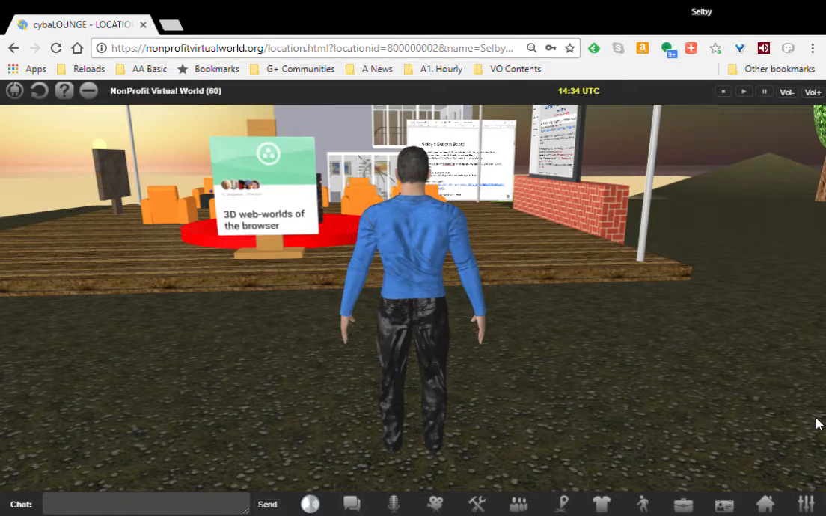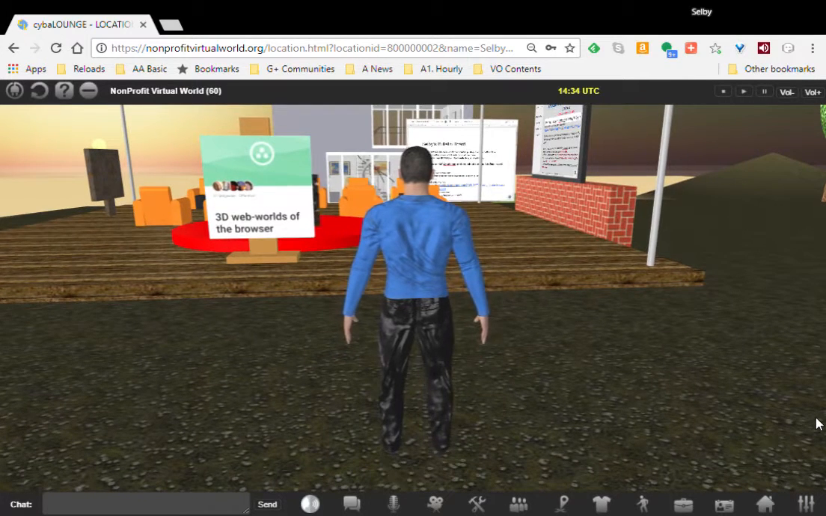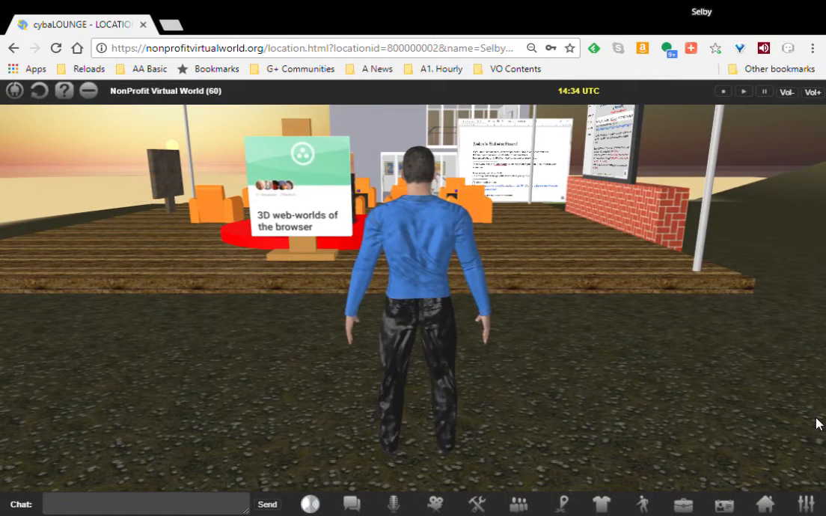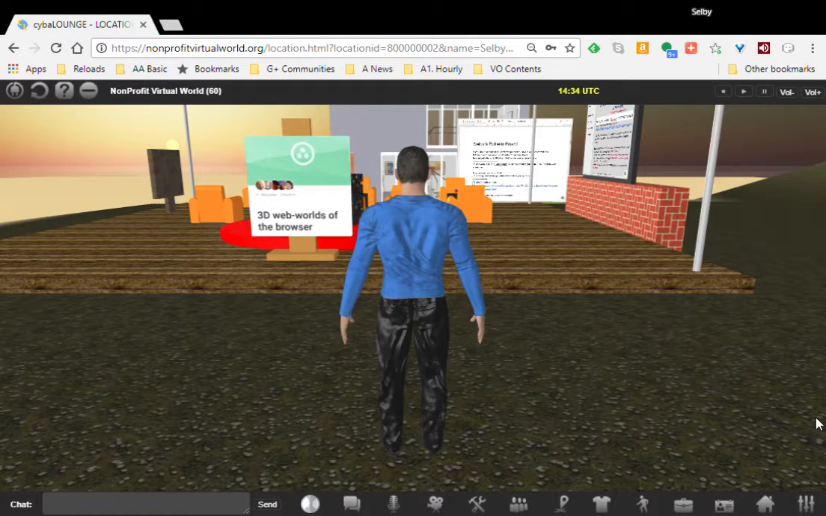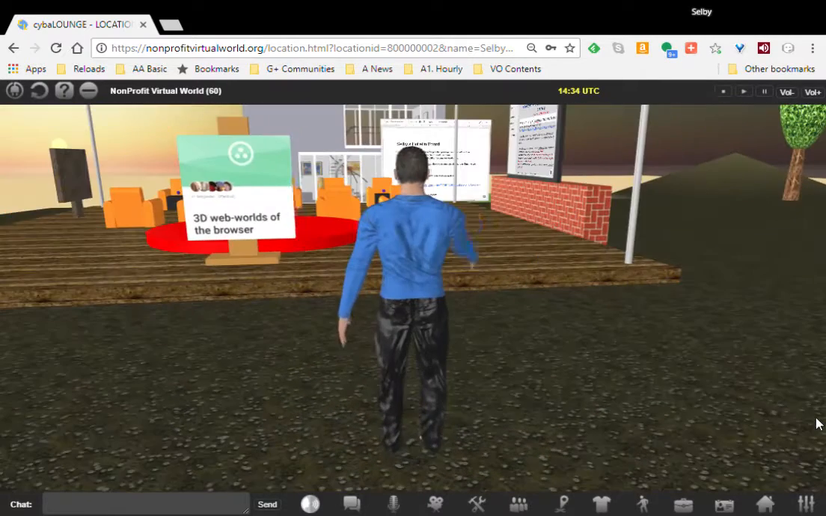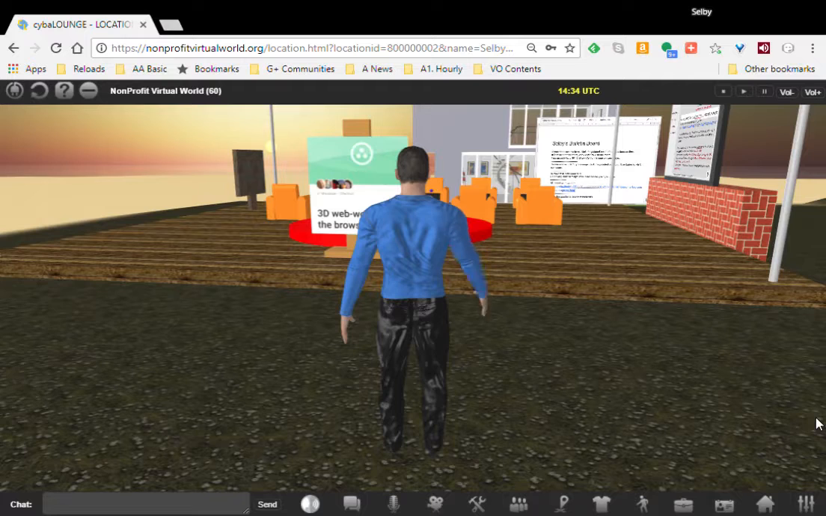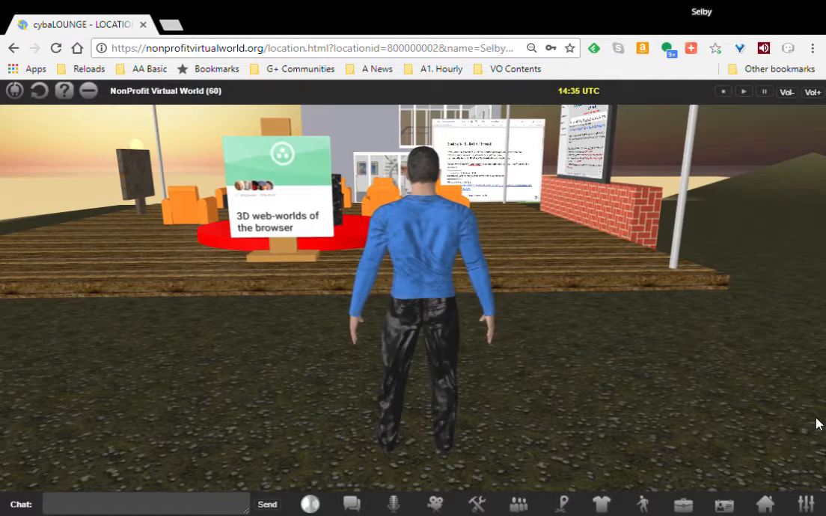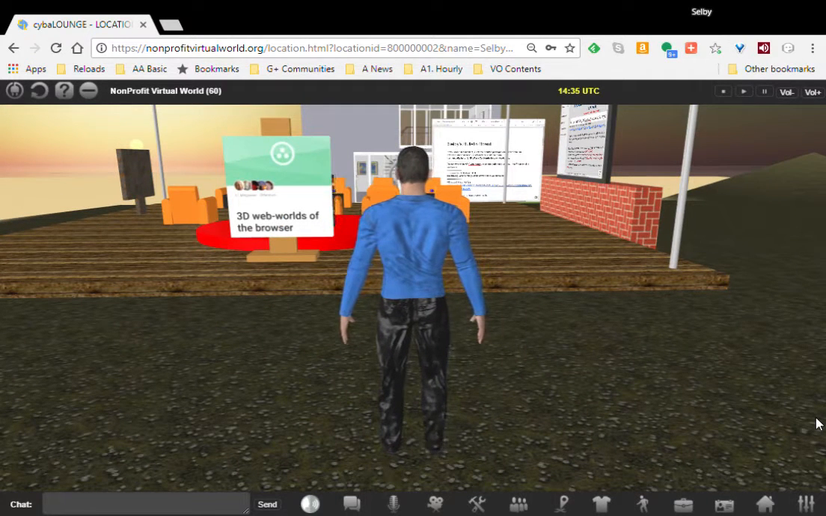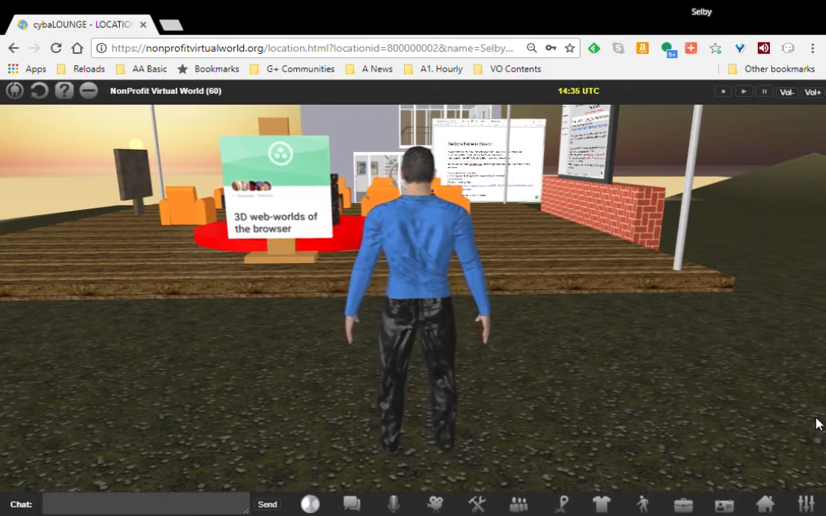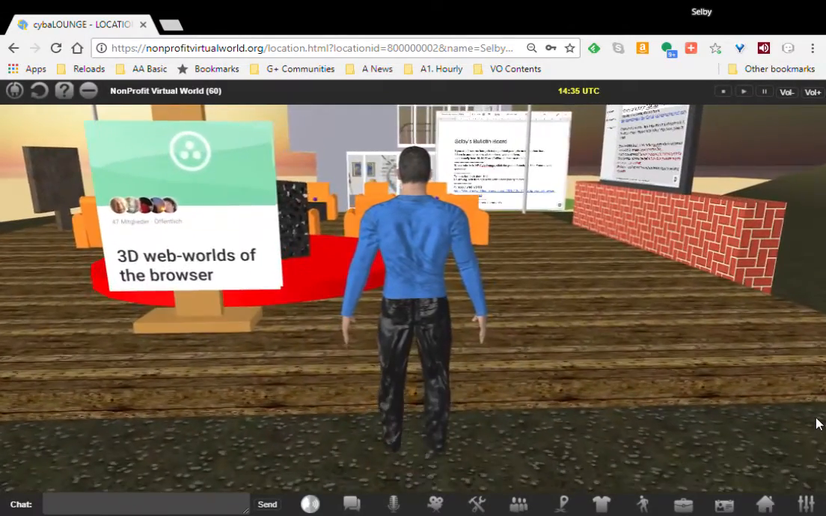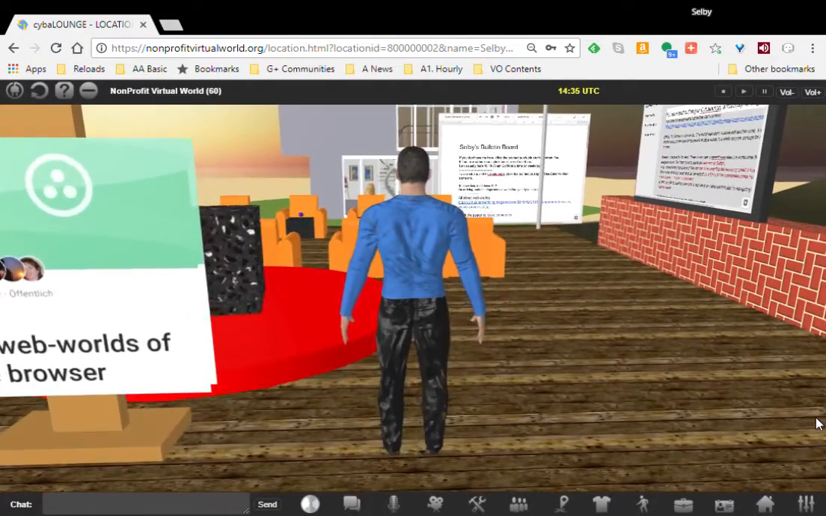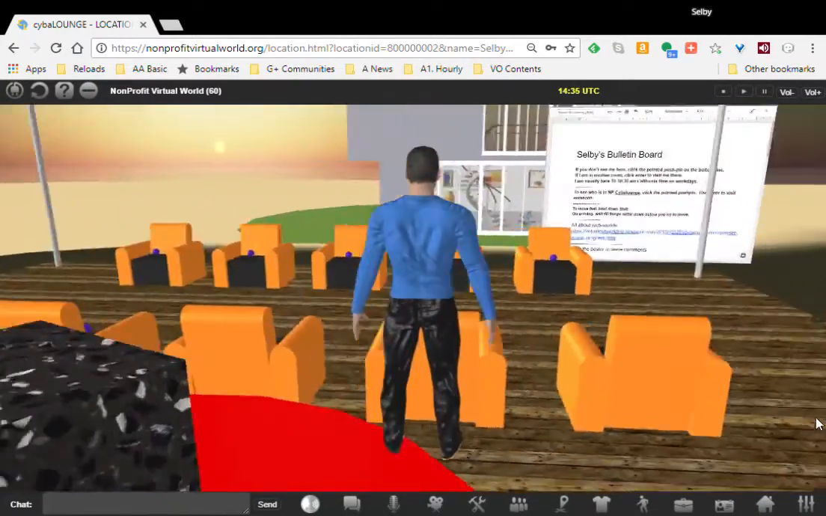We've got two of them. Cybalounge is one, and the other is 3D web worlds, spelled somewhat differently. That one is built by a professional webmaster. This one is also built by a professional webmaster, but it is designed for user building. The other one is designed primarily for professional building, although it will allow some user building too.